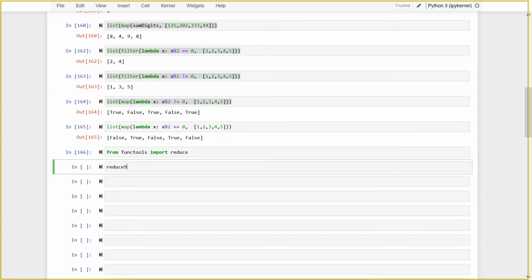Let us straight away use it. What does it do? It says, give me a function. I have given the function. Please give me 2 arguments. It says, okay, these 2 arguments I'm giving. So what will I do with those 2 arguments? I'm simply adding. What is my iterable? 1, 2, 3, 4, 5.